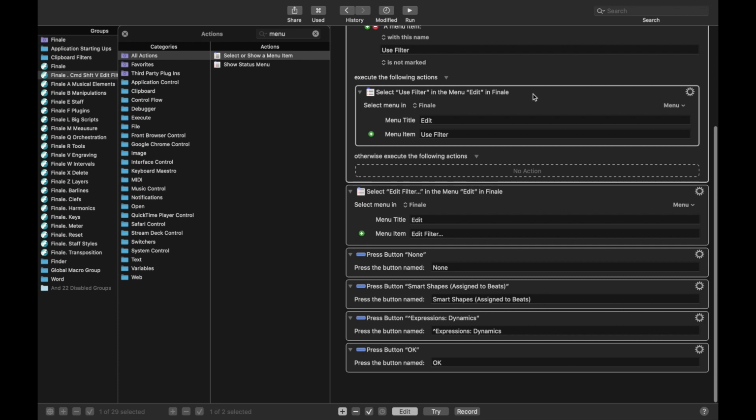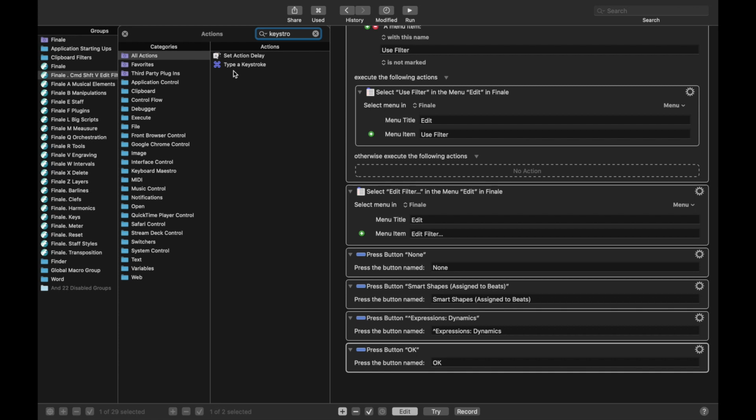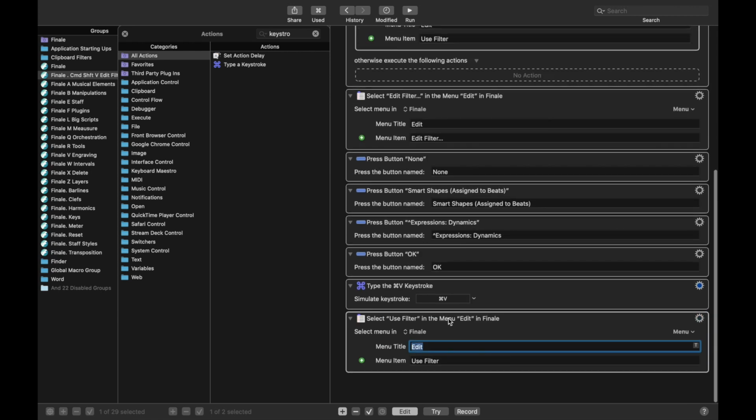And then at the very end, we just want to do two little things to make this really intuitive. So first of all, we want to paste in the exact same macro. So we're going to type a keystroke, like that. And of course, you can paste like normal, type Command V, and we just want to uncheck the use filter. So we're going to copy this menu item and just place it at the bottom, and that will uncheck it.